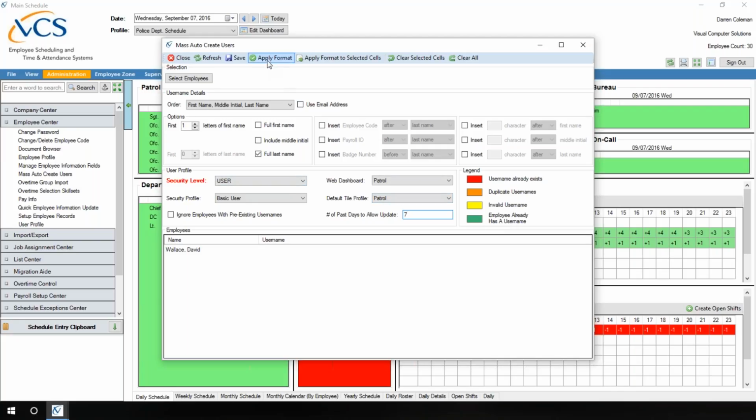Otherwise, when I have everything set the way I like it, I come up to the top here and I hit Apply Format. And that's going to take the employee name and figure out first letter of first name, full last name, and come up with this right here. If I need, we already have somebody who's using D. Wallace, I could maybe make this D. Wallace 2. Or maybe I want to add the second letter of the first name to be D.A. Wallace. Otherwise, when I'm satisfied with the employee's usernames, I would just come up to the top here and click Save.